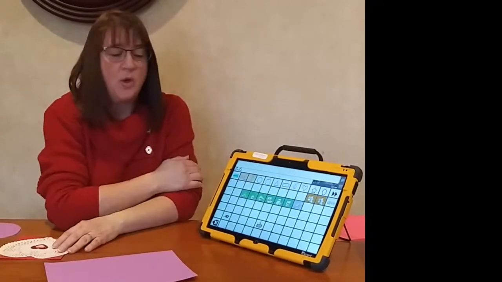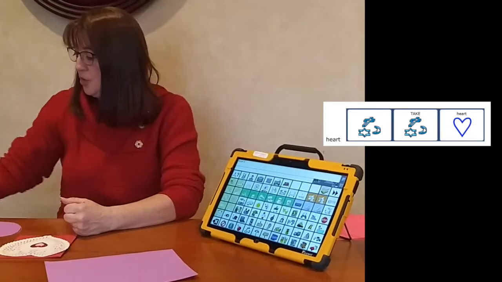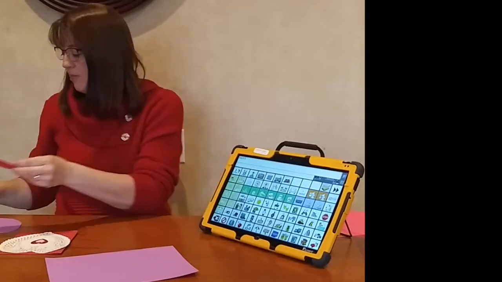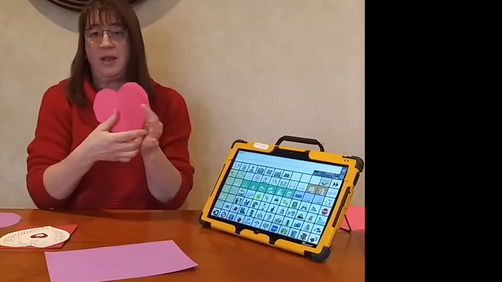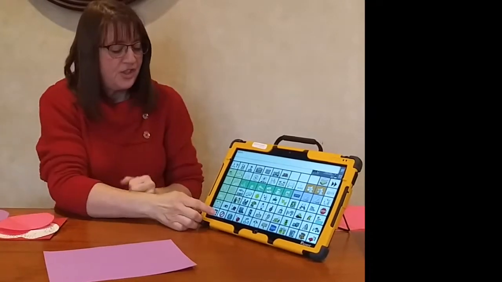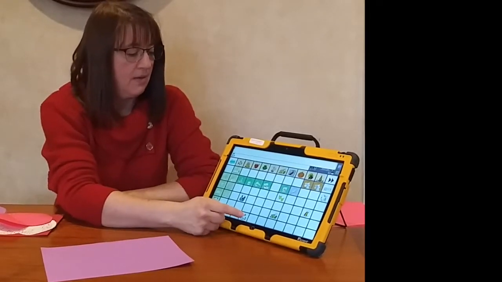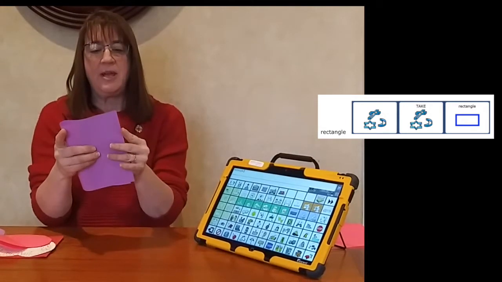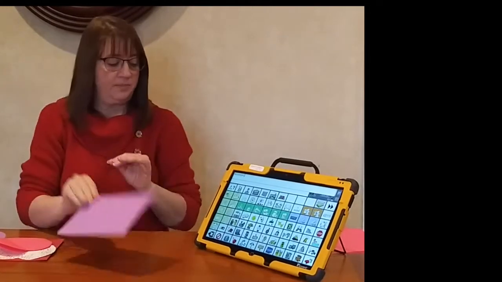The most popular shape at Valentine's Day is a heart. So you could cut out a heart and make a heart card this way, or I cut this heart out. You could have this be your heart card, right? And the last shape I think we'll talk about is I think you could also just make a rectangle. So if you just fold your paper in half, you will have a rectangle.